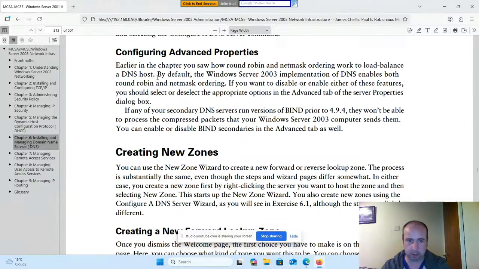Configuring advanced properties. Earlier in this chapter, you saw how round robin and netmask ordering work to load balance a DNS host. By default, the Windows Server 2003 implementation of DNS enables both round-robin and netmask ordering.